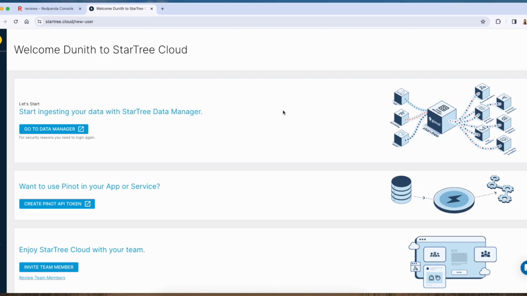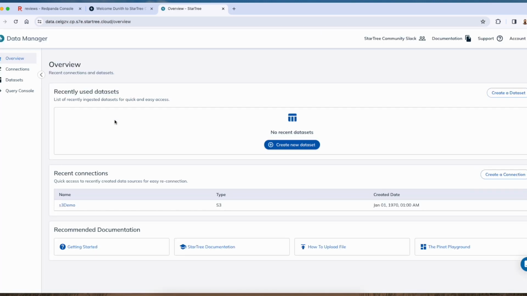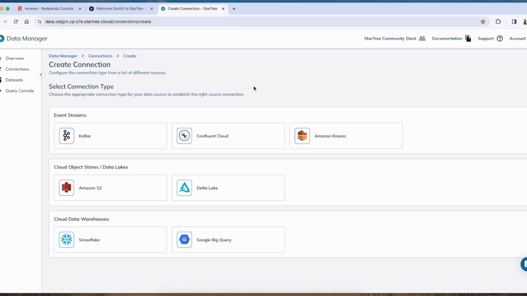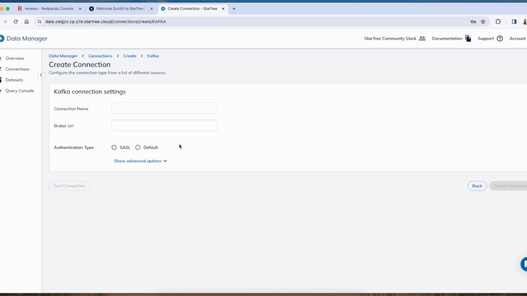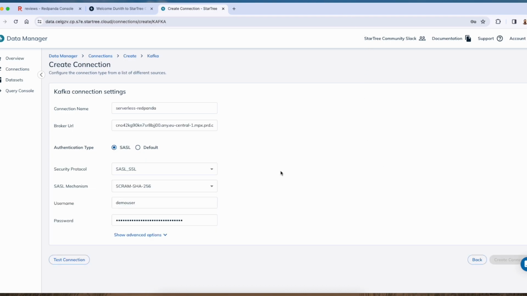Log into your StarTree Cloud account and access the data manager. The first thing is to create a connection to the Redpanda Serverless cluster. To do that, click on this Create a Connection button. Then use Kafka as the event stream type and provide the connection details. Once you provide the connection details to the Redpanda cluster, click on Test Connection to verify the connection.